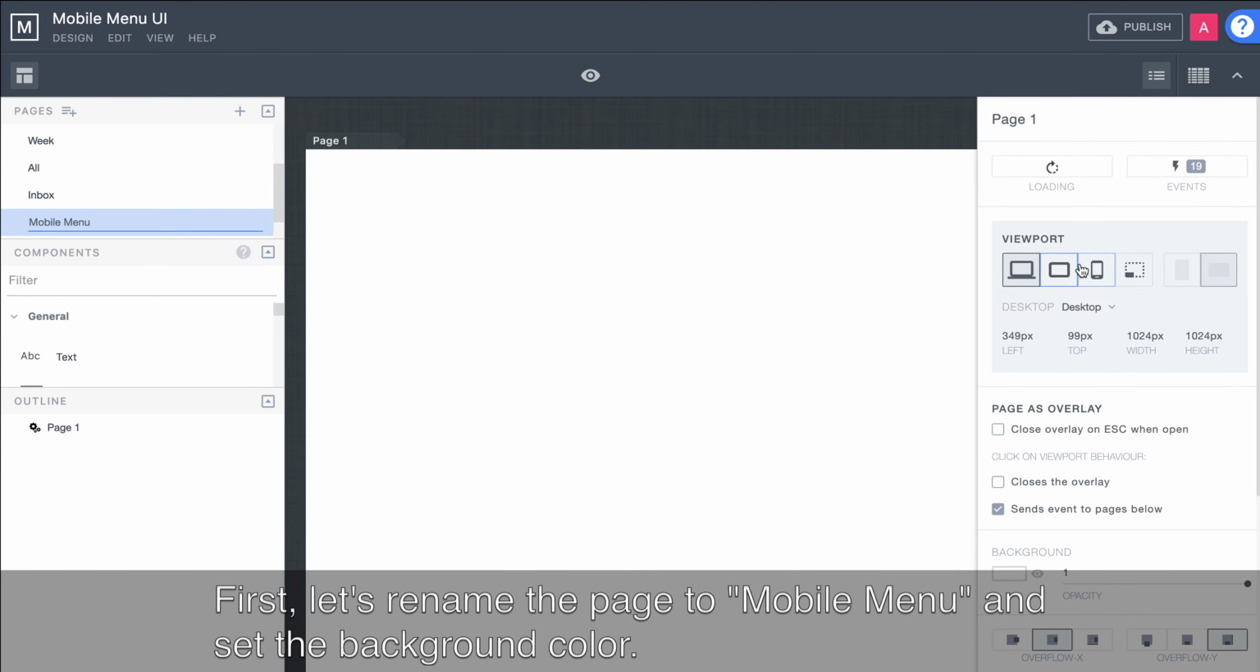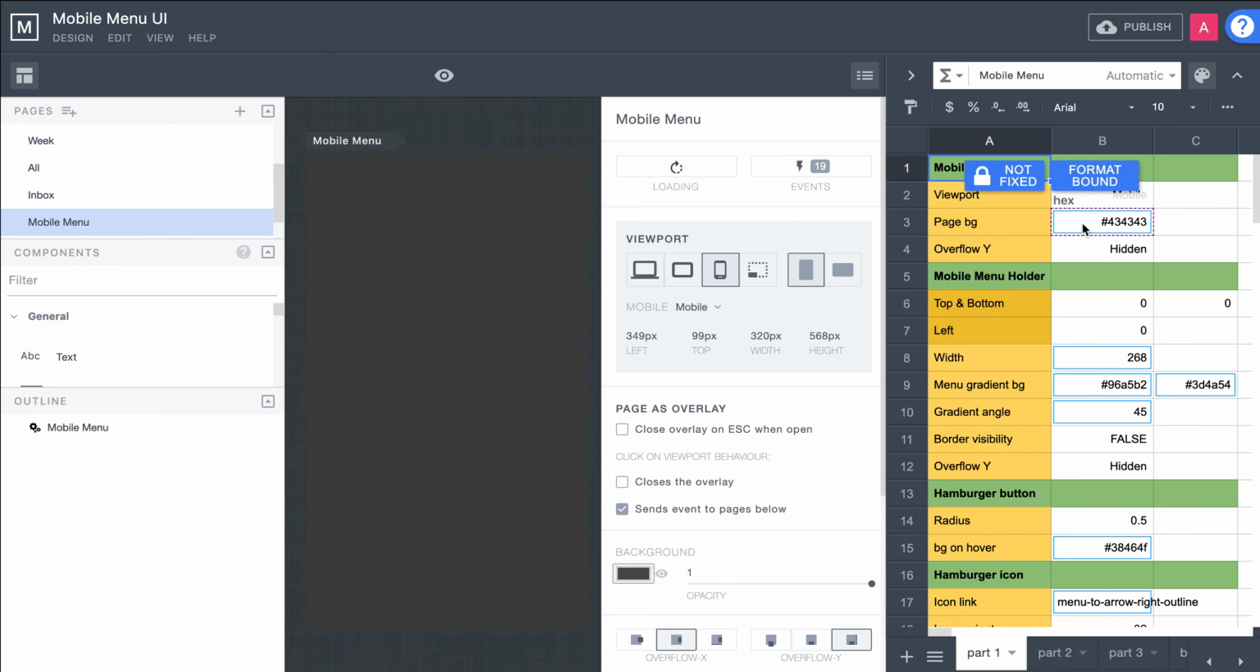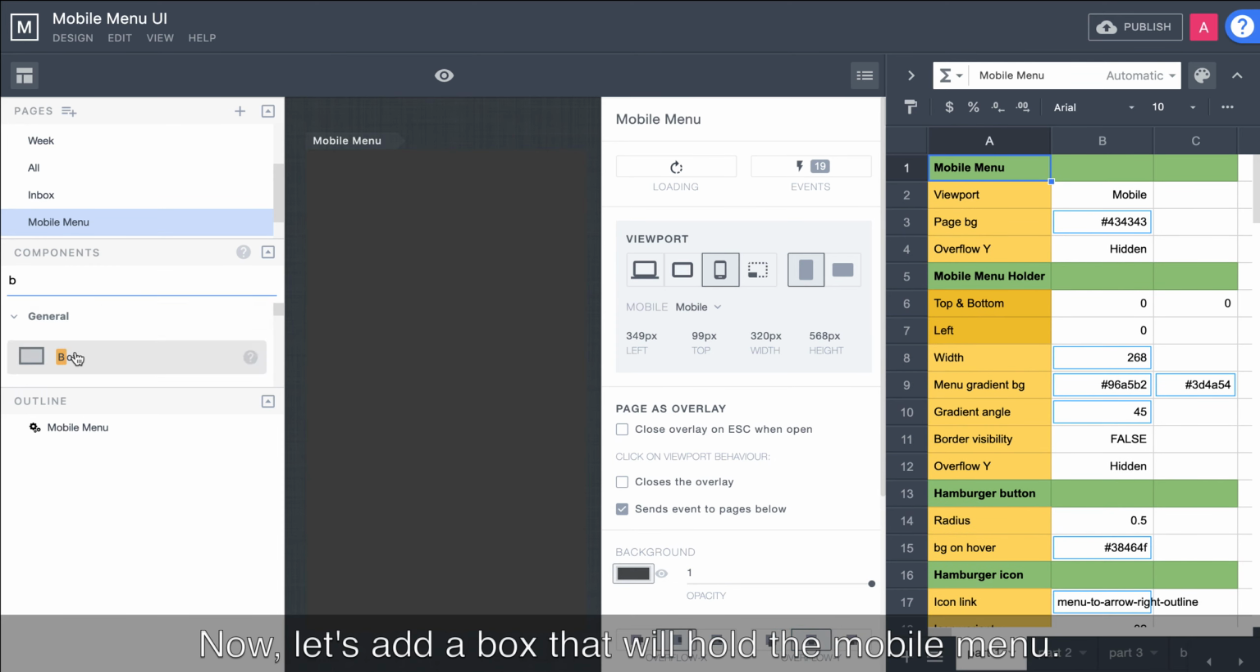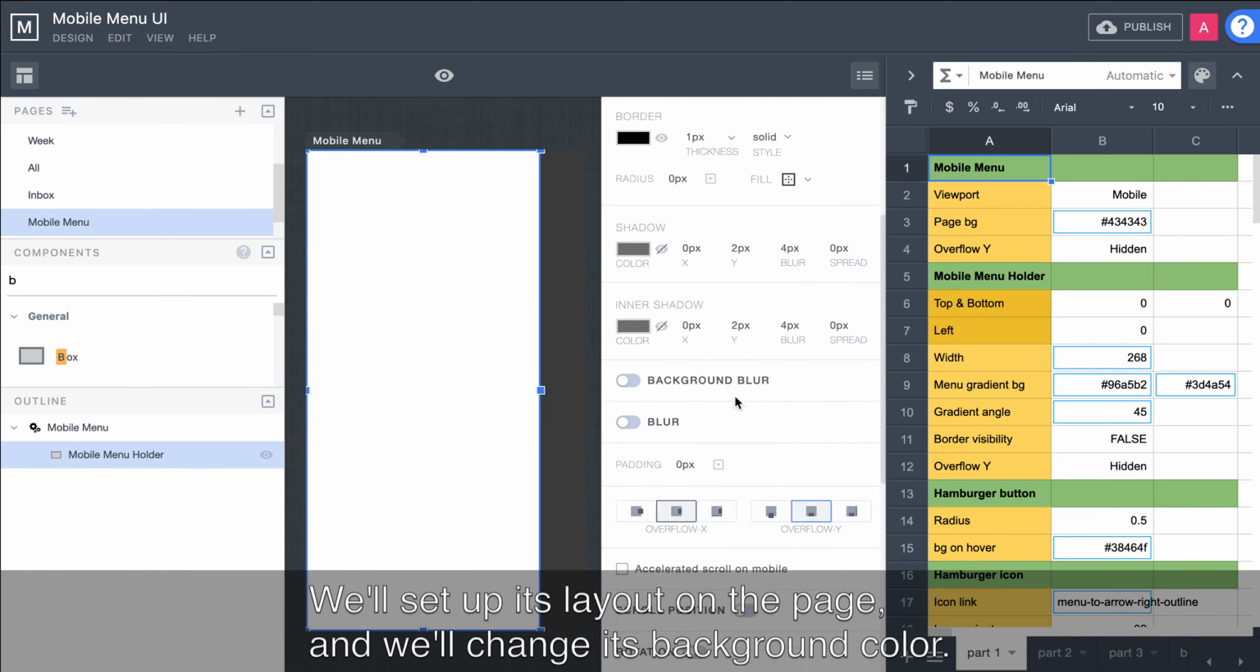First, let's rename the page to mobile menu and set the background color. Now, let's add a box that will hold our mobile menu. We'll set up its layout on the page and we'll change its background color.